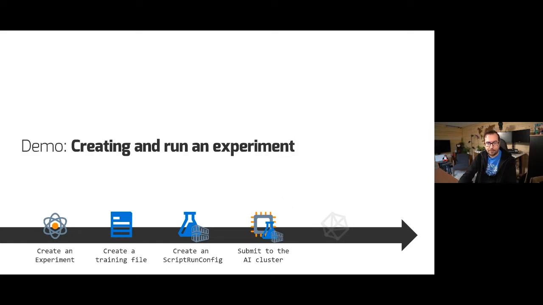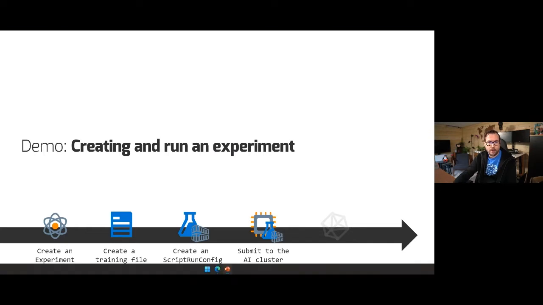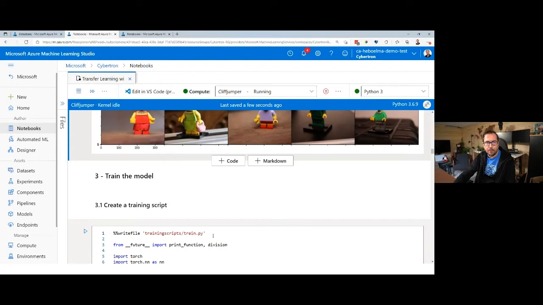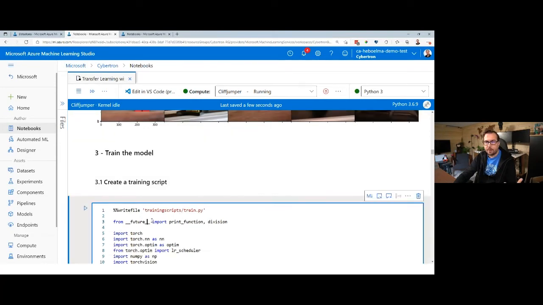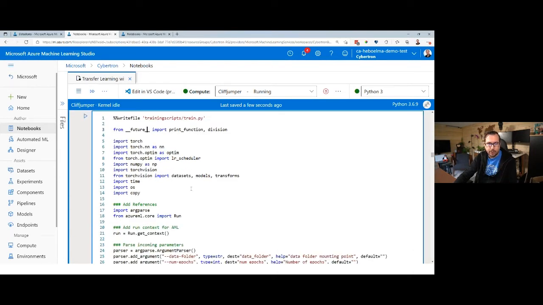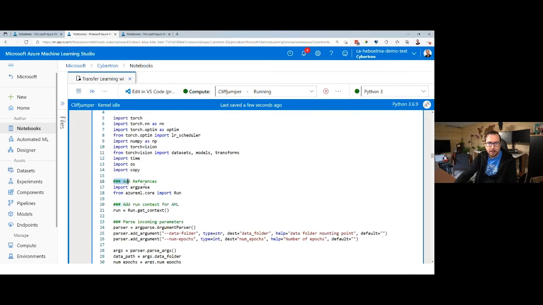And then finally, we are going to go to the demo to actually train our model. So first we need the training script. Like I said, I took this script from the PyTorch website, and I've added a few things. I added the capability to parse incoming arguments and connect to our Azure ML core run, so I can actually connect to Azure Machine Learning and give back some extra logging.